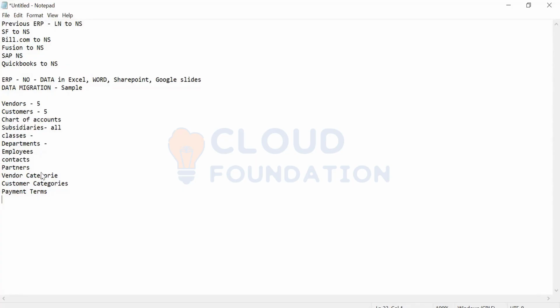And then also items. By the way, 5 items of all types. It could be inventory, it could be non-inventory. It could be your assembly items. It could be matrix items. It could be your expense items. All these things. We need 5 of each category so that we can do a walkthrough with the customer.